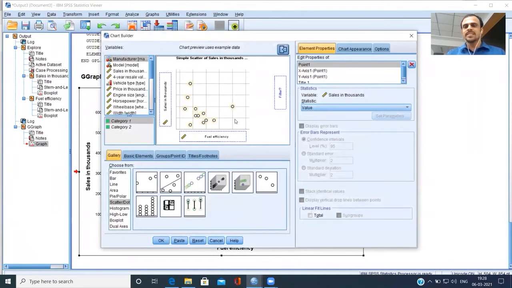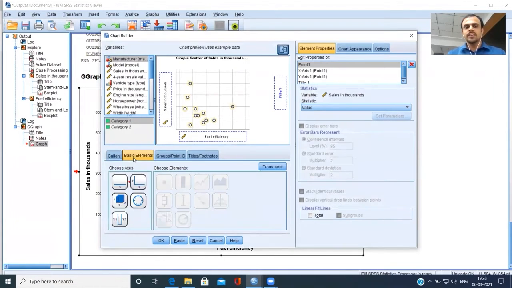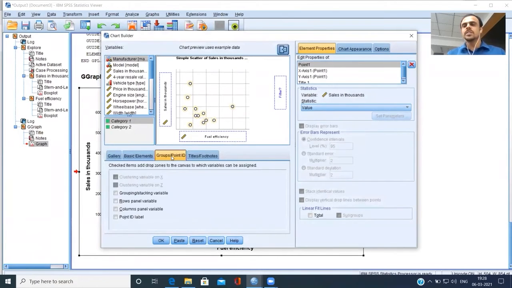So it just shows the scatter plot which I've just now used. Now, right at the top, you see a lot of options here. I'll click on the third option, which is known as Groups/Point ID. Now, what does this help me do? This helps me name each and every value in the scatter. I'll choose the last of the options, which is Point ID Label.